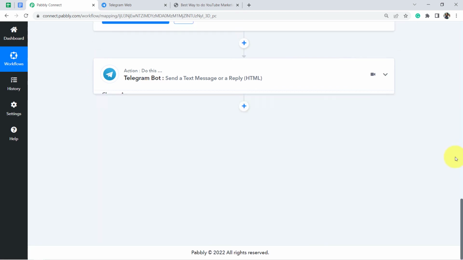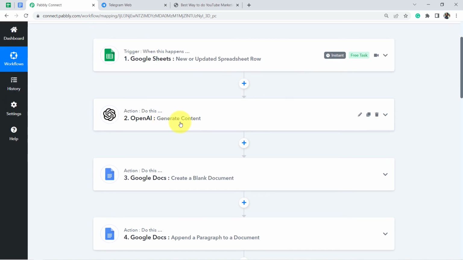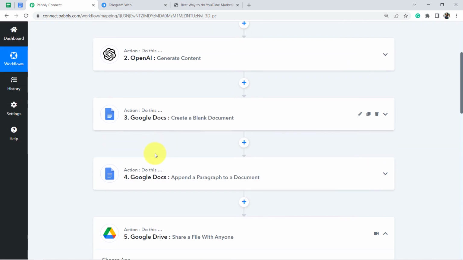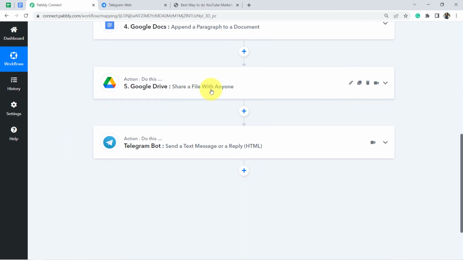Okay, coming back to Pabbly Connect, and let me minimize all the steps so that I can actually see what exactly we have done. All right, firstly I have connected this Google Sheet and fetched the titles of my blog. Then with the help of that title I have created a blog with this OpenAI software. Then further I have created a blank document, and in that blank document I have added my content which I have generated via this software. Further I have changed the permission of that particular blog which I have created in the Google Doc, and after changing the permission, finally I have sent the PDF URL to my team on Telegram.